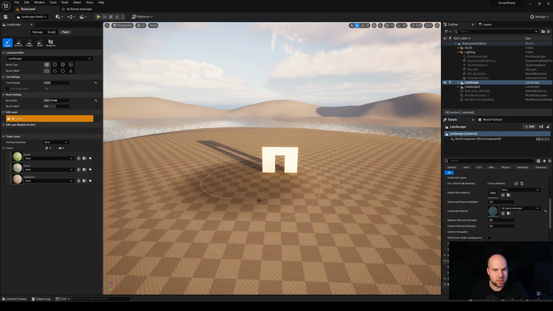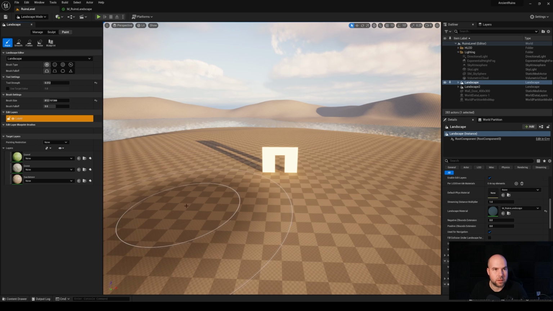But we cannot just start painting right away because we need to create some layer data right here with this plus icon for each of these layers. And basically whichever you will start with first will get applied to the whole surface of the landscape.